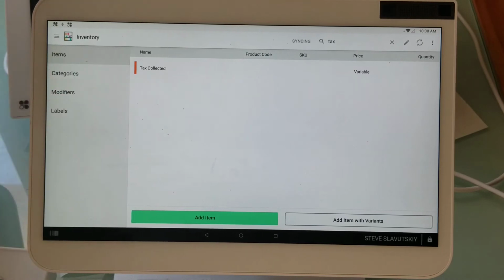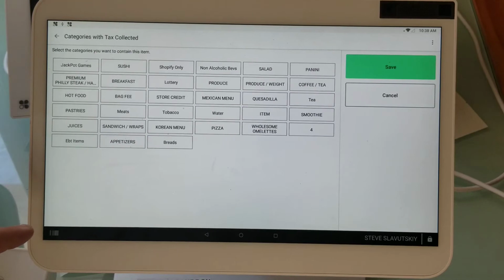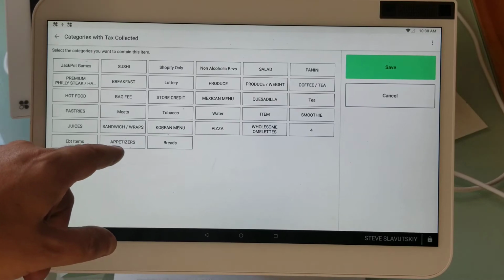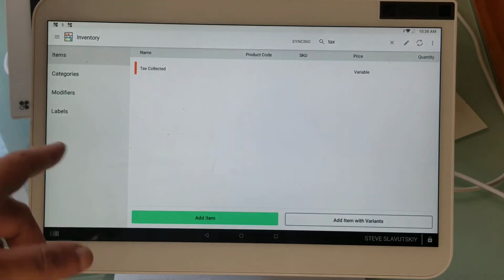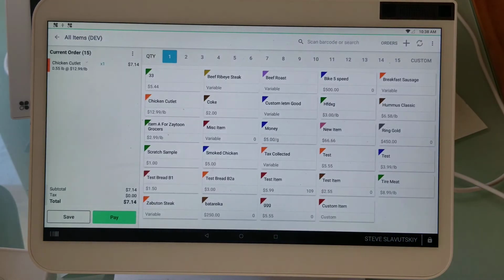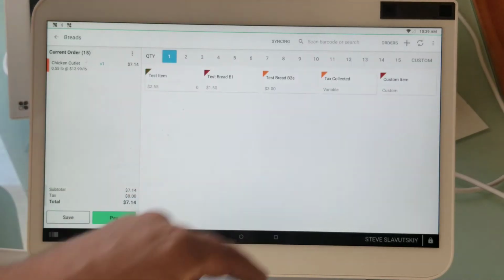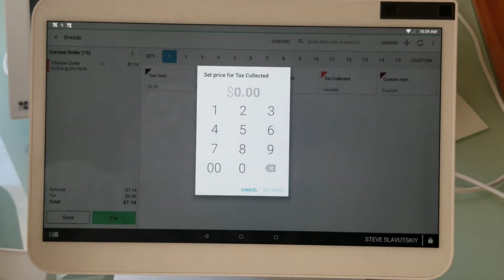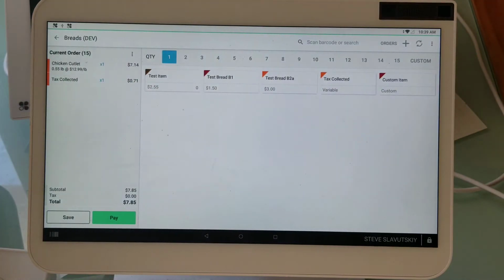So we have this item called Tax Collected, and we can put it in a category that enables us to see it faster. Whatever that category is, let's call it breads, whatever. You get the idea. You can put this item anywhere you want, so that it's easily accessible in your register. And what I'm proposing you do is add this item and it asks, well, how much tax? You go 71, because 10% is easy to calculate. So that's how you've collected the tax.